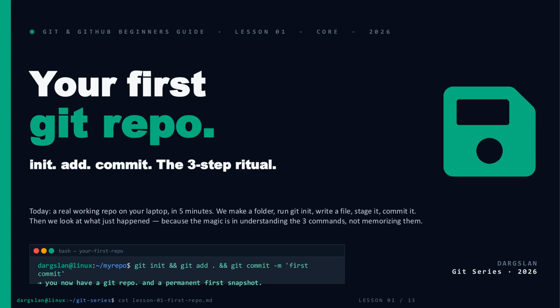By the end of the next few minutes, you'll have a real working repository sitting on your laptop. The plan is simple. Make a folder, run 3 commands, init, add, and commit, and you're done. But we're not just going to type them and move on. We'll look at what each one actually does, because once you understand this little 3-step ritual, you'll be using it for the rest of your career.